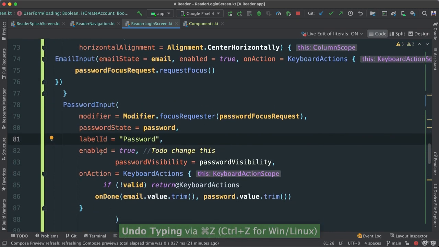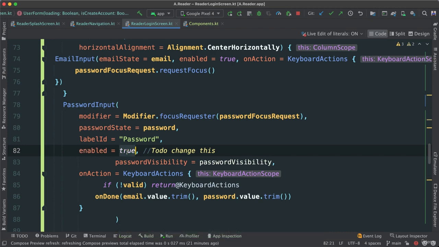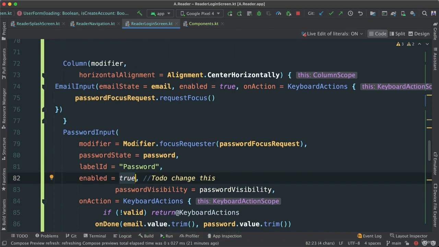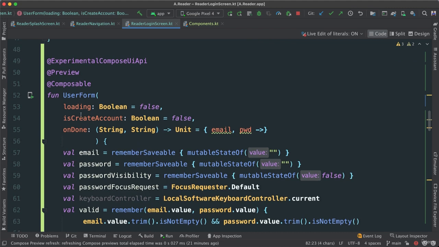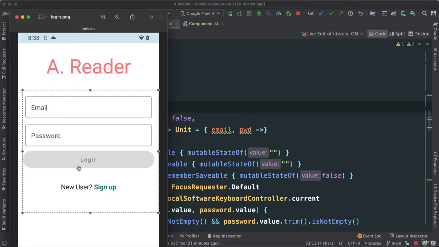So you see here we have enabled. Our enabled here, we set it to true. We need to do something about it. But if you look at the top here, we see that we have this loading variable that we passed, or parameter in this case, right? So what is this for? Well, this is going to be for our login button or create account button, as you will see later.